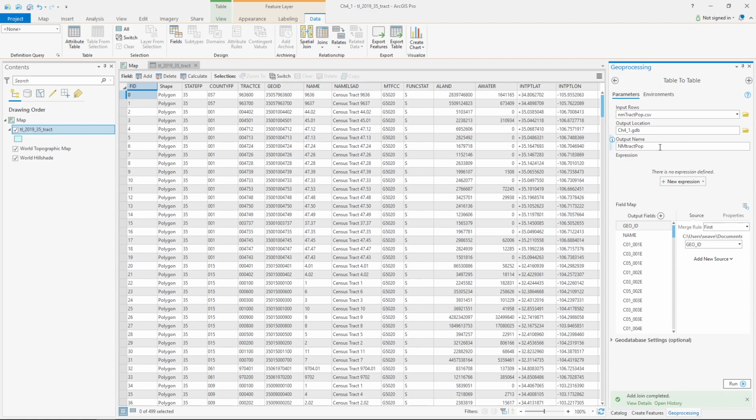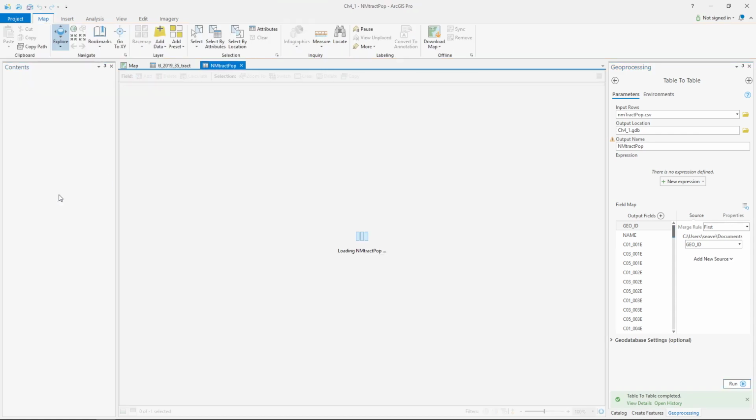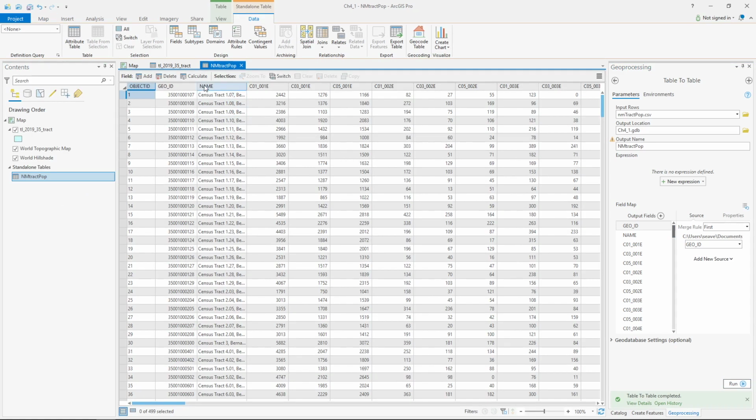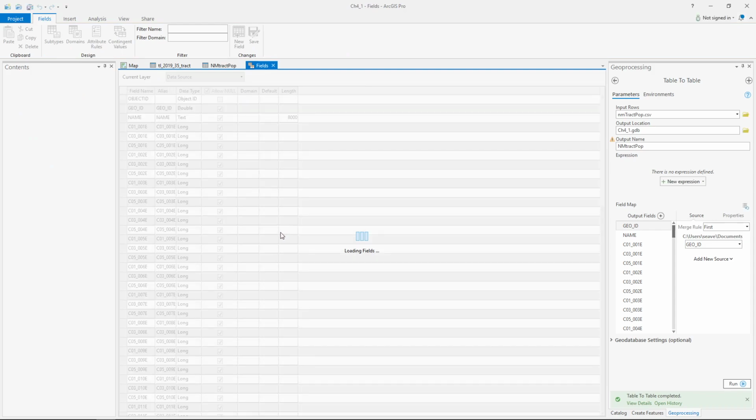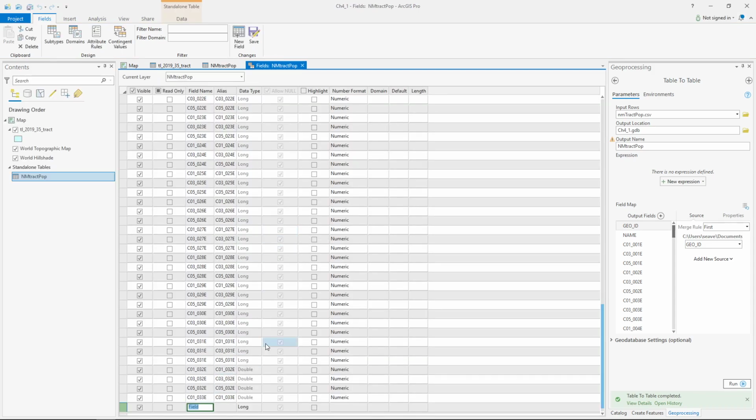Name it name tract pop, and there's just no way to control the data type. So if I import it into a geodatabase, and hopefully it'll get added automatically to my map, which it does, then I can open it and just create a new field that's text that's equal to that GeoID that forces it to be text.